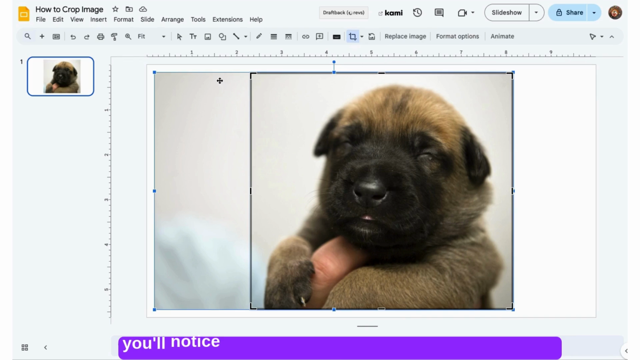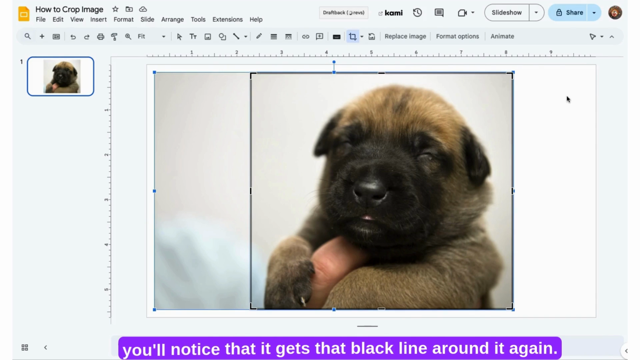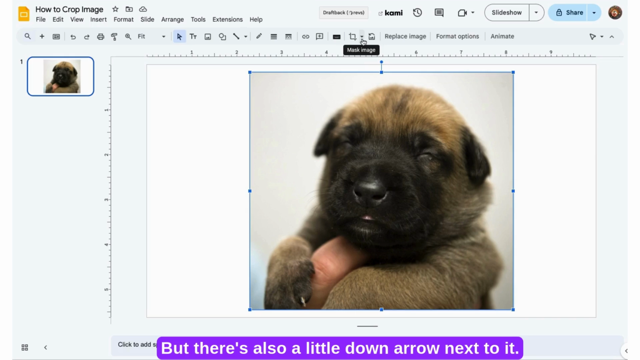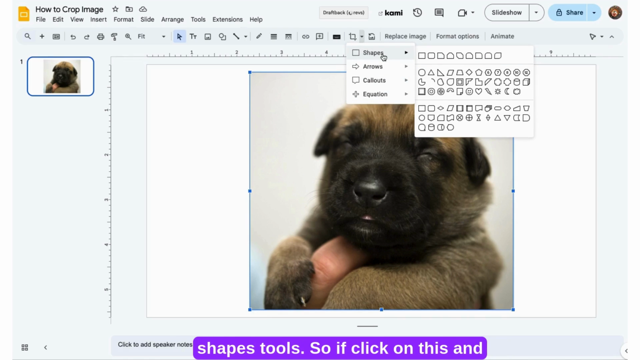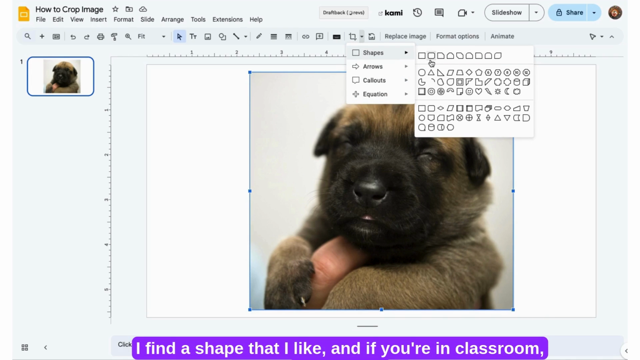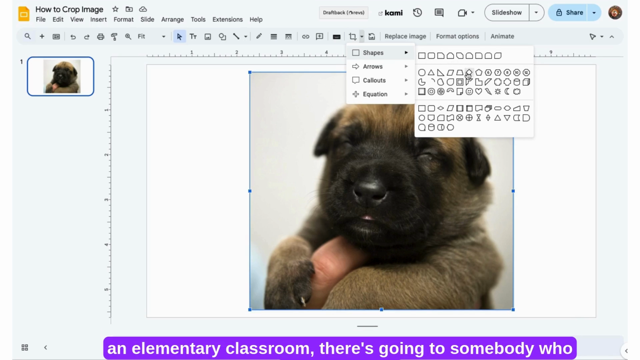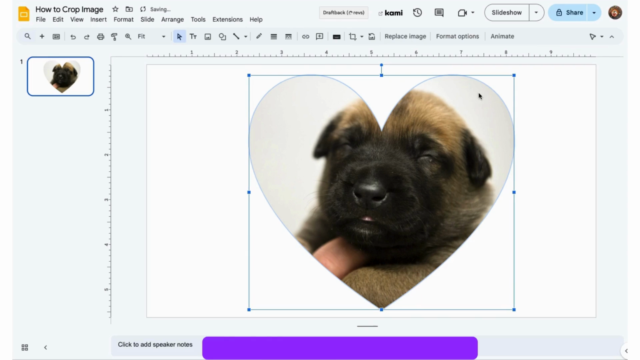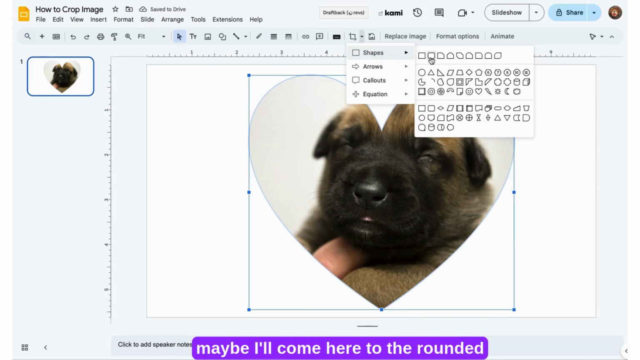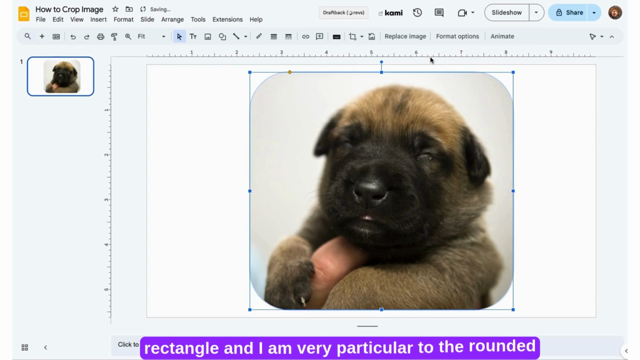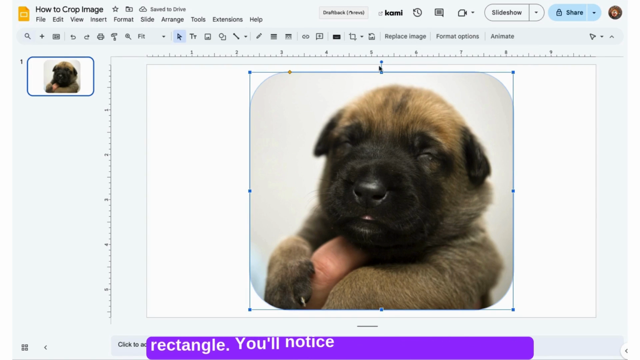If I just select it, you'll notice that it gets that black line around it again. But there's also a little down arrow next to it. So if I click on that, it has all of the shapes tools. So if I find a shape that I like, and if you're in a classroom, especially an elementary classroom, there's going to be somebody who does a heart. Very cute. But I don't like that, so maybe I'll come here to the rounded rectangle. I'm very particular to the rounded rectangle.